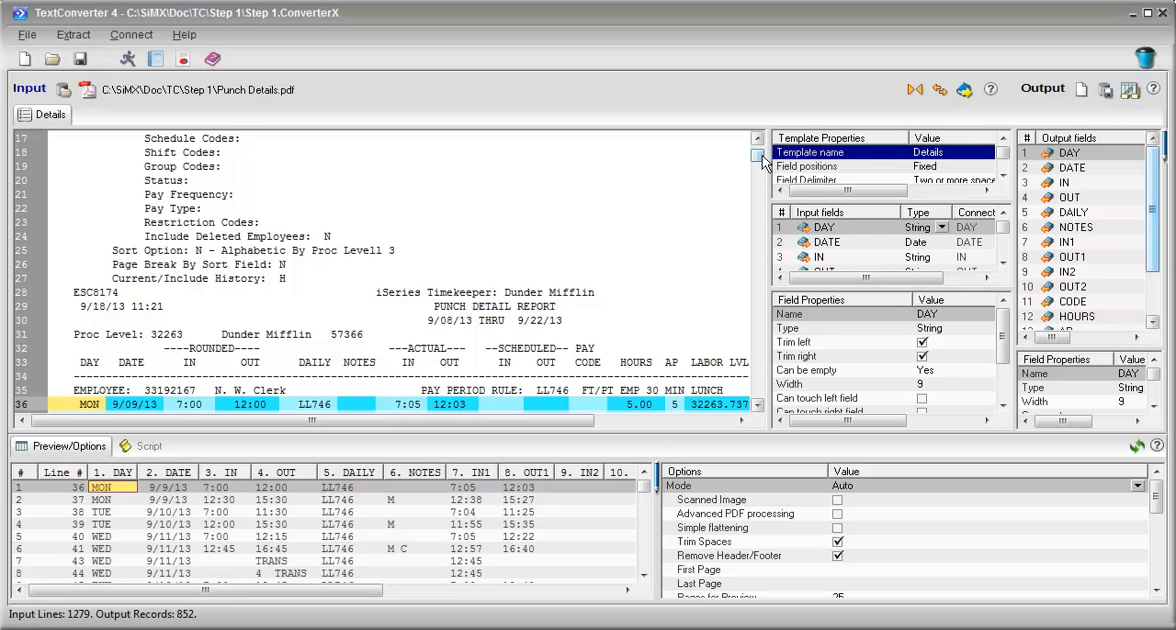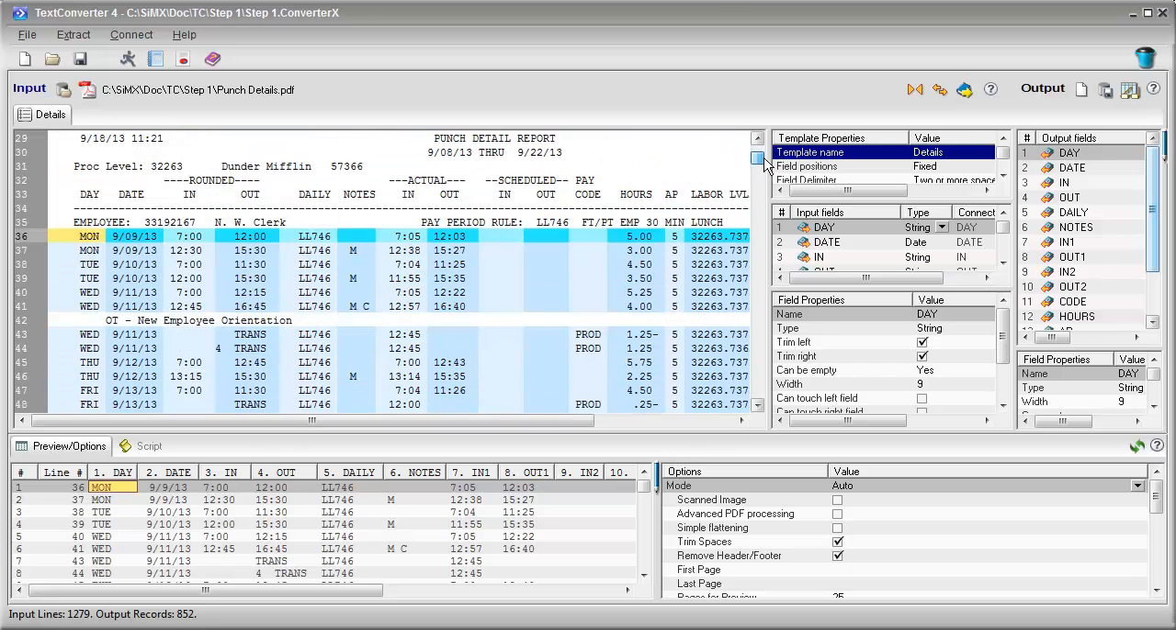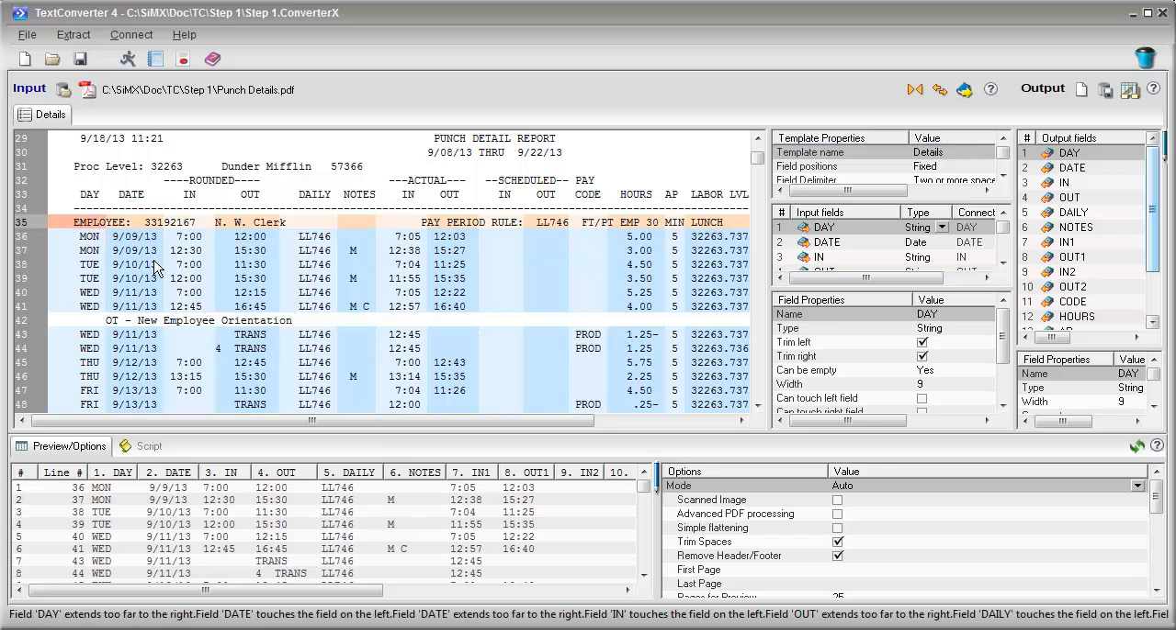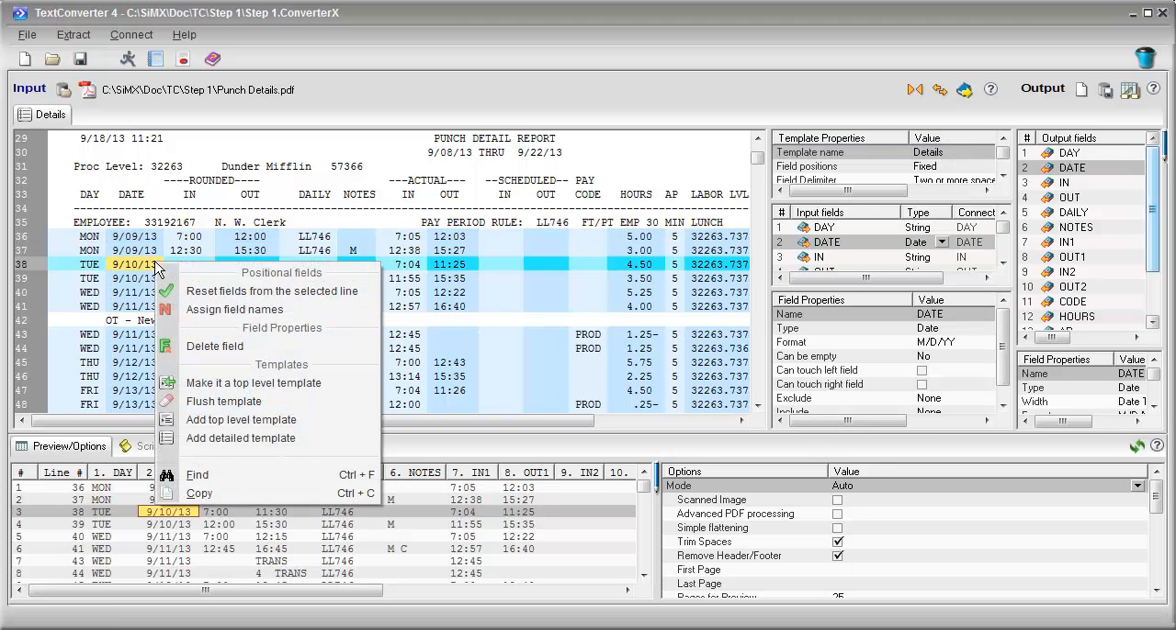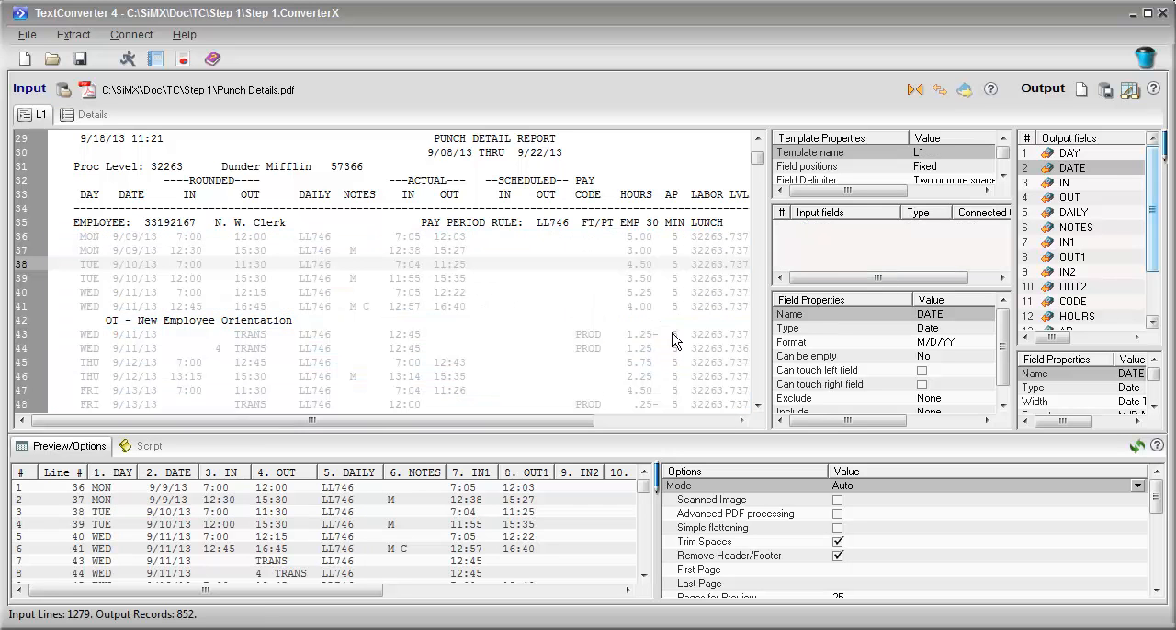Looking at the data in our input preview, we can see that each block of time data refers to a specific employee and number that we would like to extract. To do so, we need to add another template. Let's add a top-level template from the Fly menu and rename this new template to Employee. We will set up the template using positional fields, as we did in the first lesson, but this time we will use just a portion of the input line.